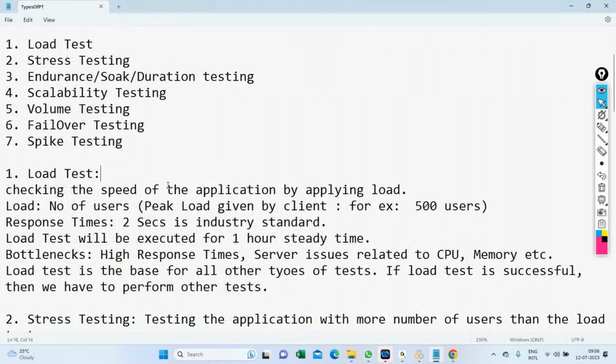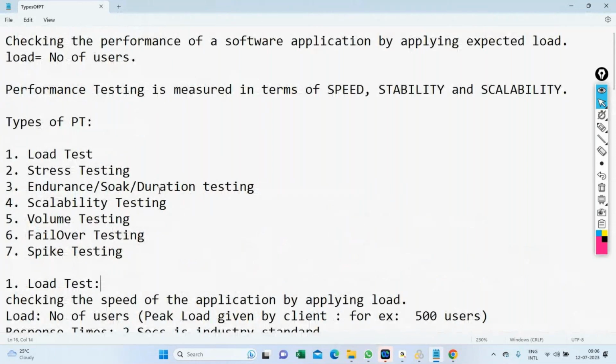Is there any prerequisite for performance testing? No, not required. Anyone can jump into the performance testing space and start working on it. Do you have combinations of testing, like volume and load testing, that we can do at a time? No, at a time we won't do that. At any point of time, we will run only one test.